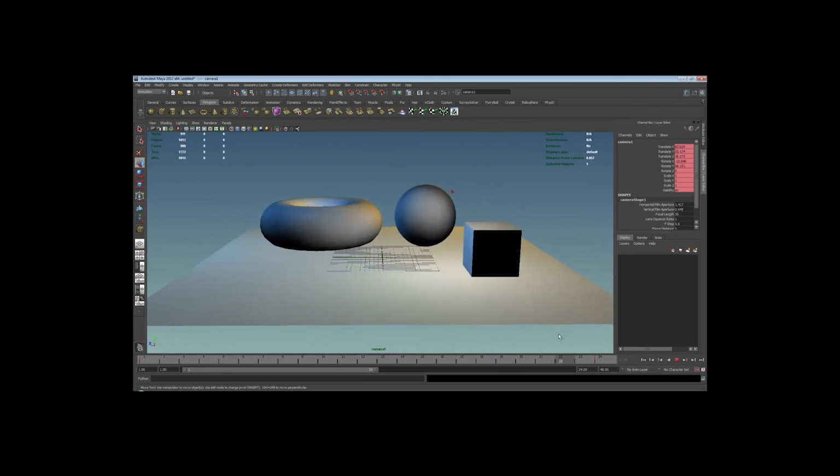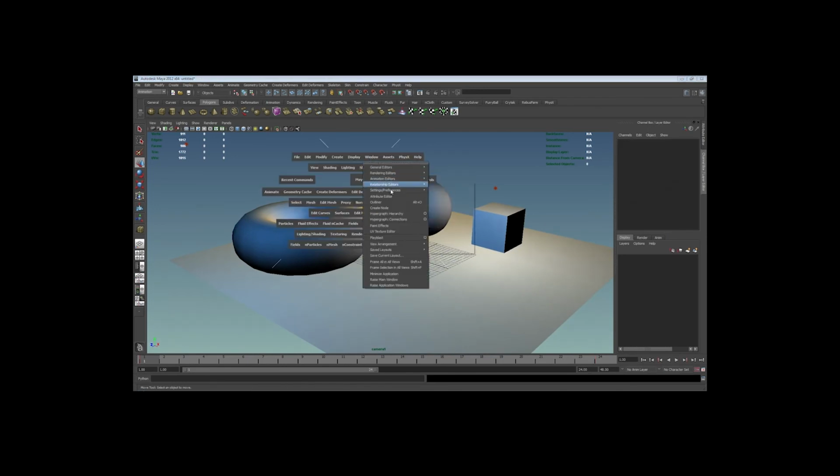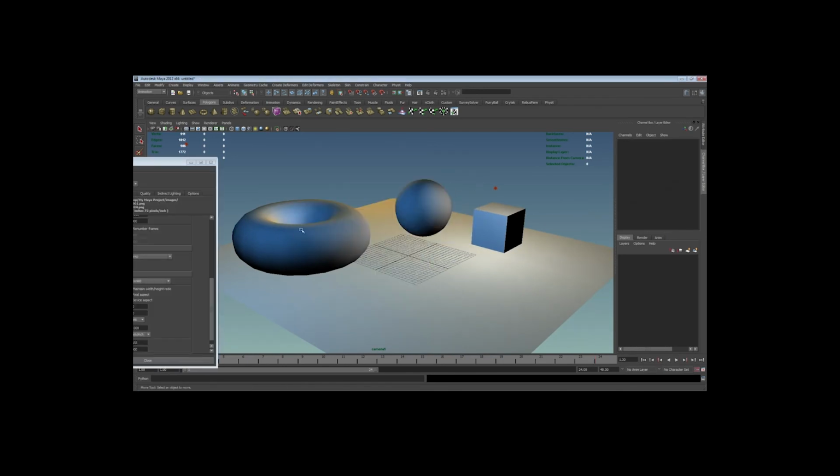Alright, let's go back to our render. So go back to render settings. Now down here we've got resolution. Just make sure your renderable camera is camera 1. That's the one we created.